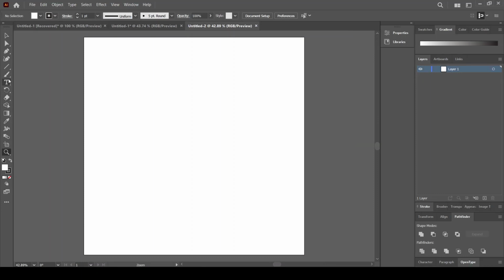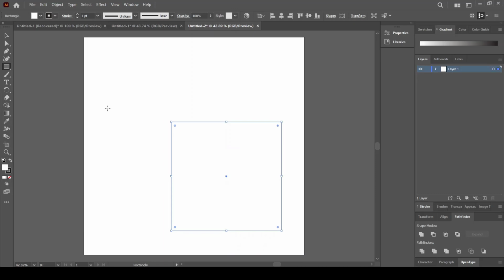The first thing to do is to create a triangle. Here are the steps to follow. 1. Use the rectangle tool to create a square. 2. Choose the direct selection tool. Select these two lines over here, then delete them.